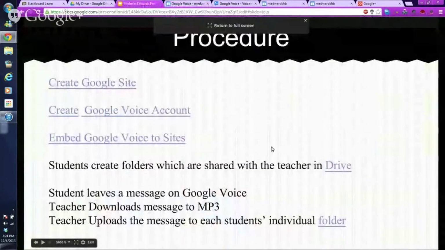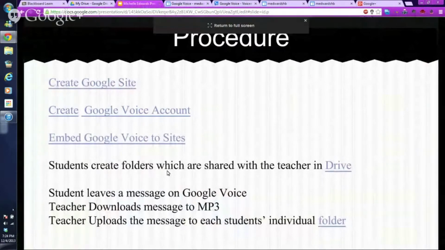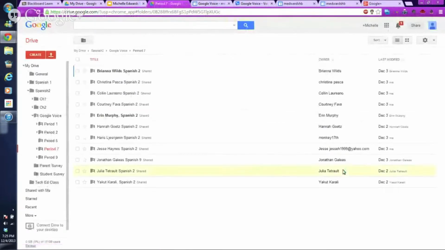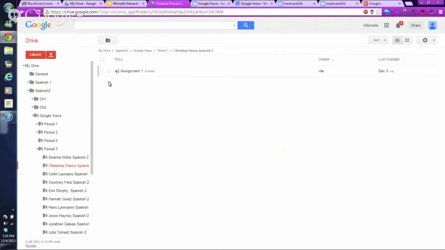And then the students would create their own folders and then share them with me. And I've linked you to that as well and show you what that looks like in my Google Drive. So this is my one Spanish 7th period class, and these are all the folders that I have with those students. And within each folder, I've uploaded this MP3 right into their folder. So they've done one assignment so far, and hopefully throughout the year, we'll have a nice digital locker or portfolio of all of their speaking tasks.